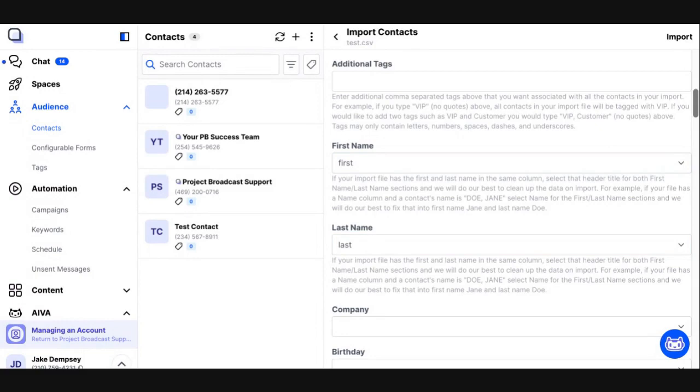Now, your CSV file may have 50 columns in it, and you don't want to import all 50 columns, right? You only want to import specific pieces of information. And what this mapping allows you to do is basically define what fields you want to import into Project Broadcast and what columns have that data in it.